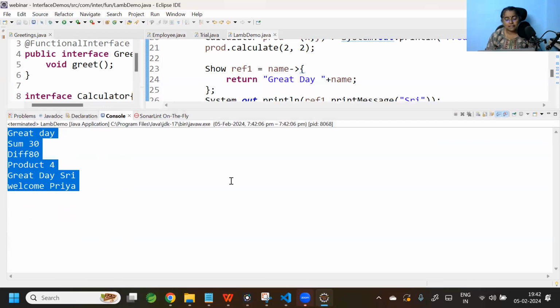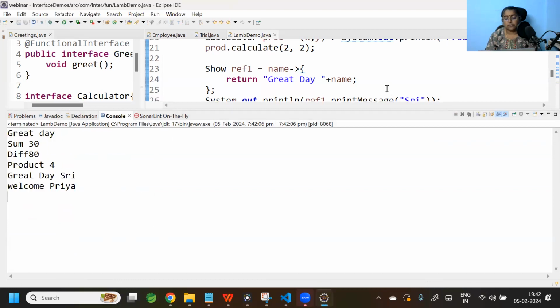Any questions till this point in lambda expressions? Yeah, very good. So I hope it is clear till this part.